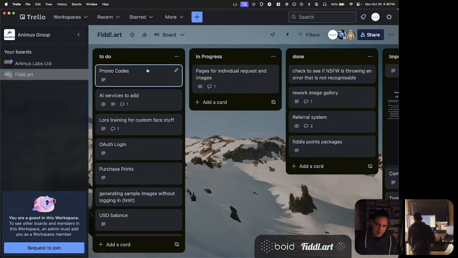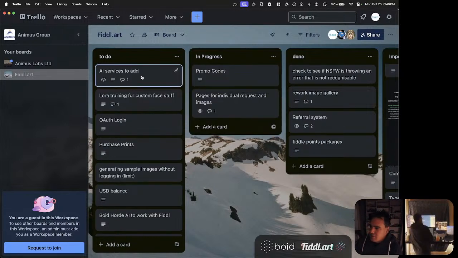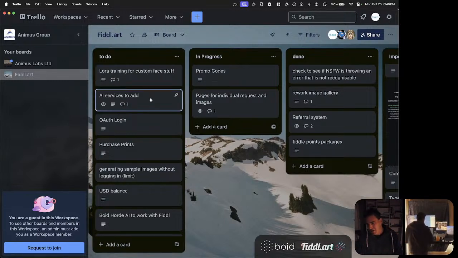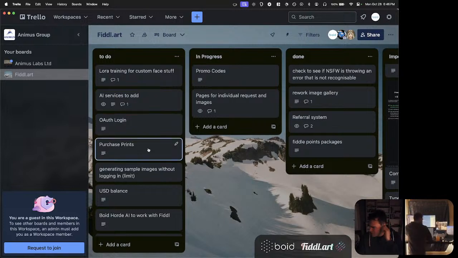Promo codes. That's going to be important. That would be a good one to do tomorrow. Promo codes. This is high priority, but it's a really big one, so I want to knock out a few small things first.